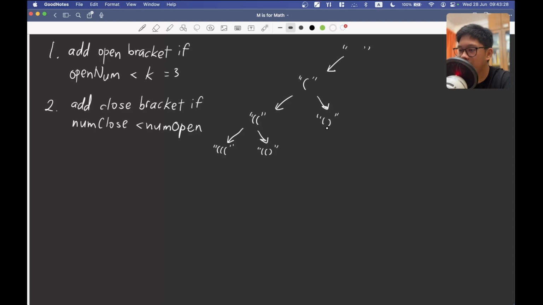And for this third one here, we're going to ask the question again. Can I add an open bracket? Yes, I can. So I'm going to add an open. Can I add a closing bracket? In this case, I cannot because I have 1 open and 1 close, so the number of open is equal to the number of close. Therefore, if I were to add a closing bracket, whatever is down here is not going to be well-formed. So there's no point in adding that closing bracket.